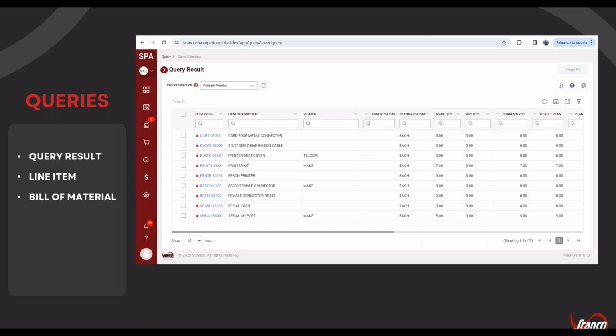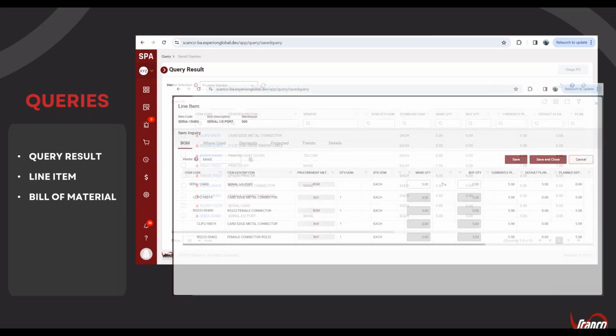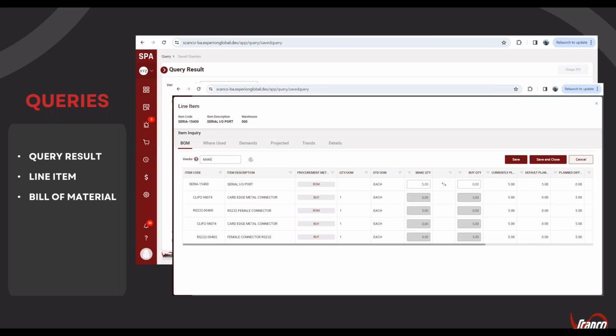From the query result listing, we can see the items with demand within the time frame selected with suggested make or buy quantities. And drilling into a make or bill of material item displays that BOM hierarchy with required component items, where the BOM is used, and the demand and projected demand for that item. We can go 10 levels or subassemblies deep into the parent item, so we're not just planning at the top level item. Again, all in real time, we're pulling data directly from your Sage 100 system.